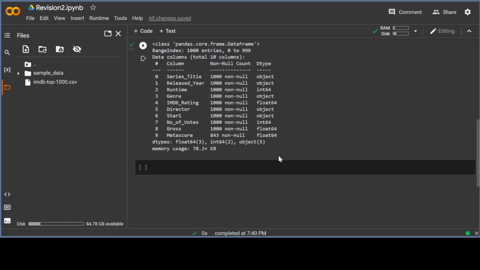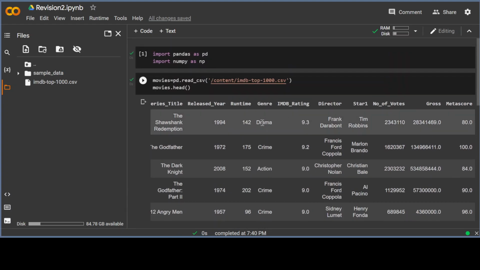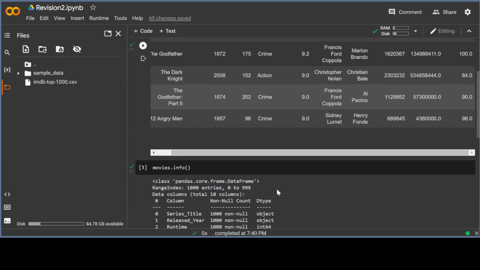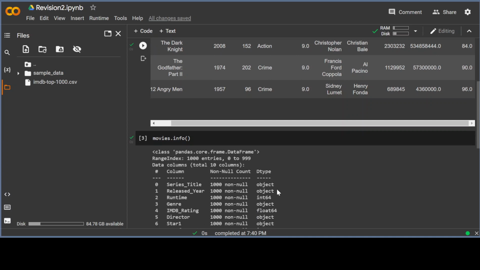Now, when we talk about group by, it is similar to the group by that we have in SQL. The condition for using group by is that you need a column of categorical type. Categorical type means that we have categories. In this case, we have a column known as genre with categories like drama, crime, action. Based on those categories, we can group our data.